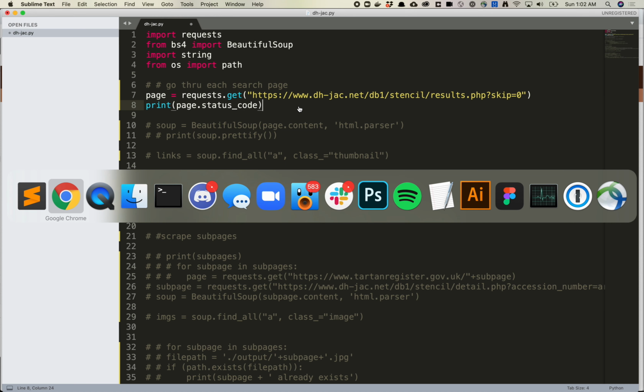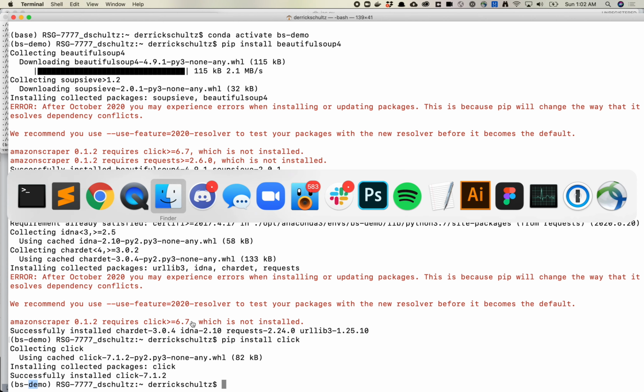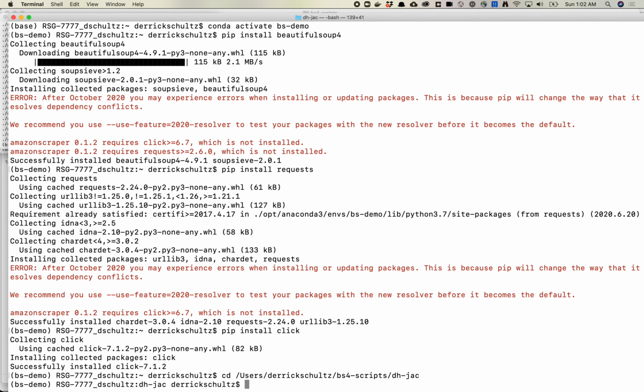To run this, we're going to go into terminal, and we've got BS demo open already. We're going to go back to our Finder, click on the folder we're in, hit Command C to copy the path, and then cd into that path. Then we type python, start the command by typing dh-, and hit Tab. This is the command you're going to run. We're going to run this multiple times just to make sure the info we're getting back is what we want. Let's run this once and make sure we get a solid response back. We should look for a response of 200.